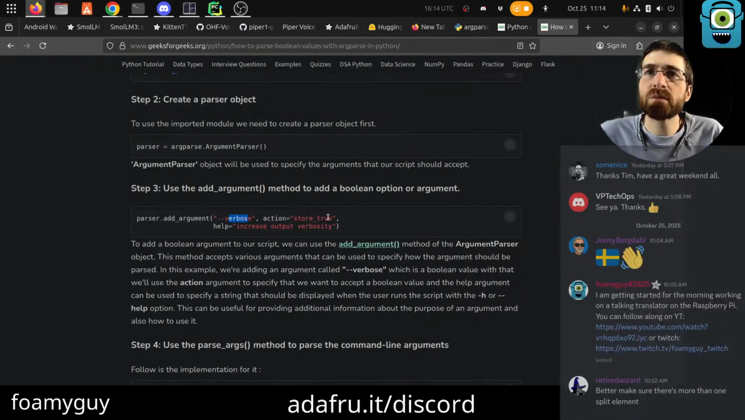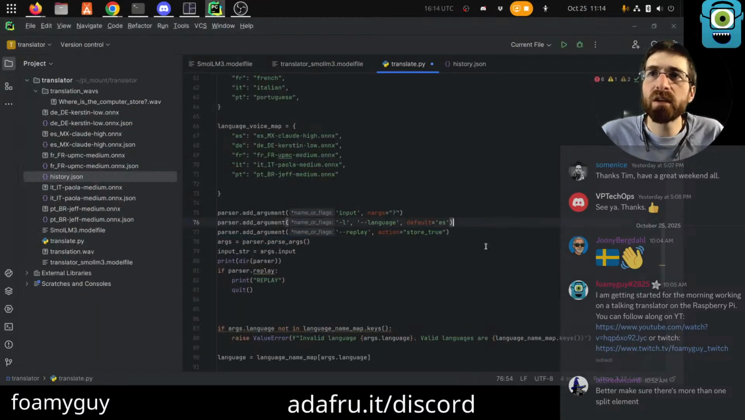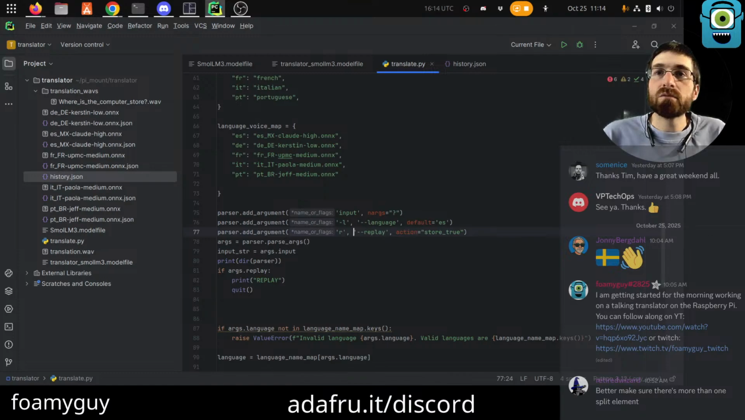It's not verbose, but it's a different flag name. I have a help, which I don't, but I give. Go args. Ah, I did parser. Ah, okay, I'm being silly. Here we go. Actually, I do want this.